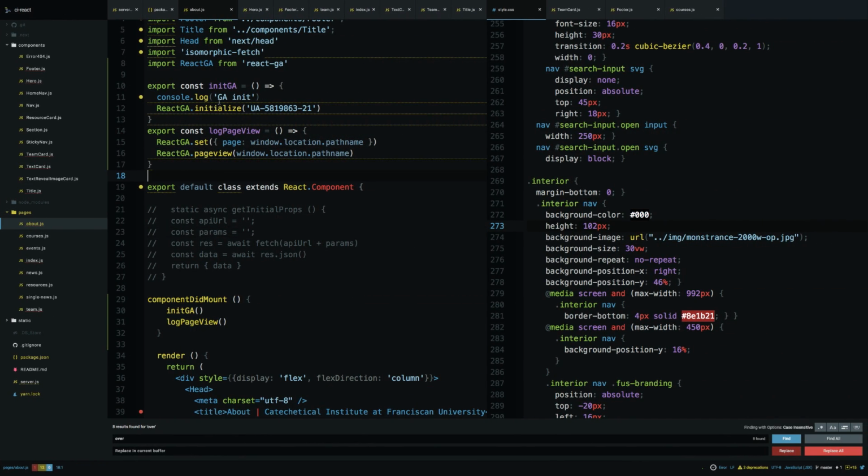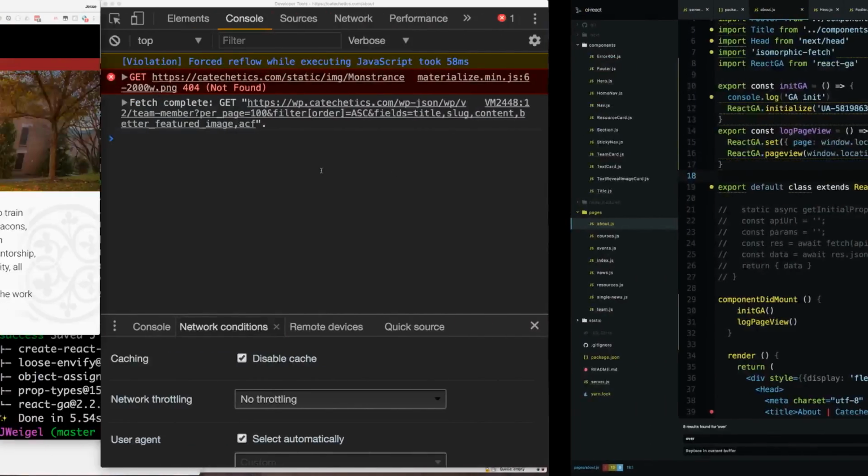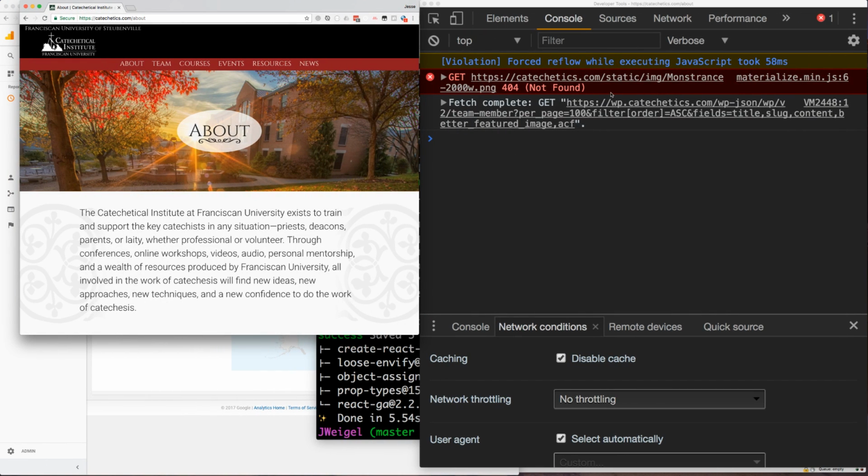So we also didn't get any crazy errors either. Okay, why are we getting this? We are getting a 404 error, which is crazy.